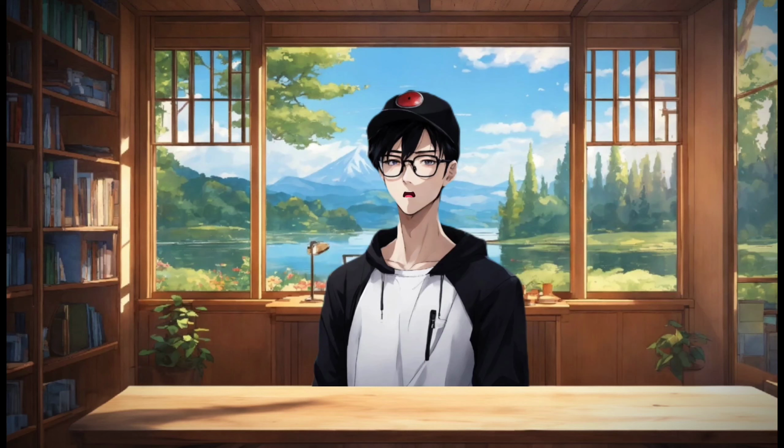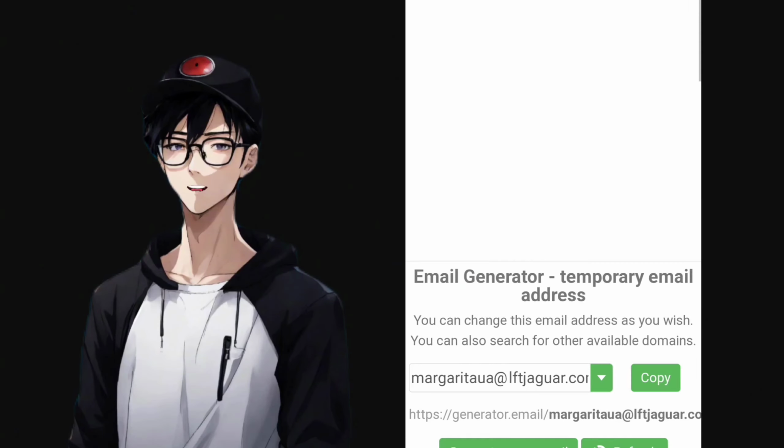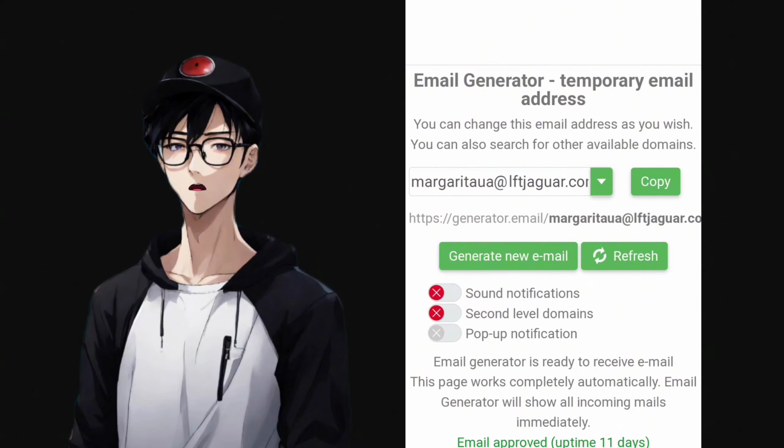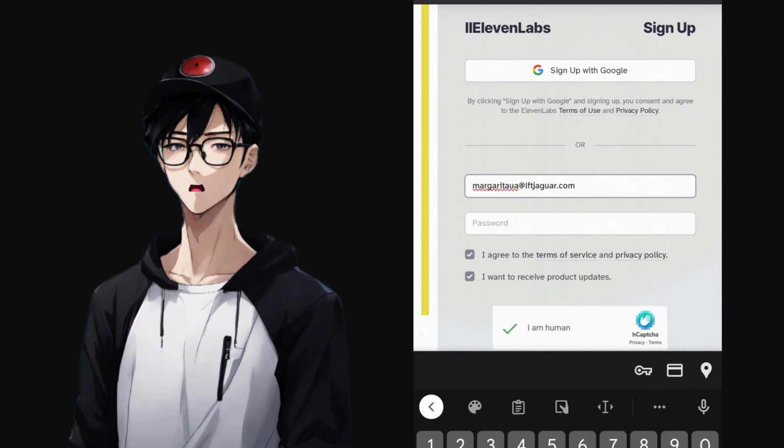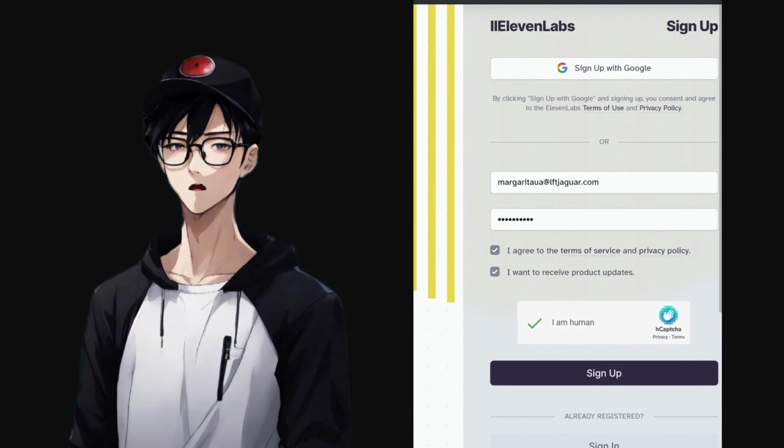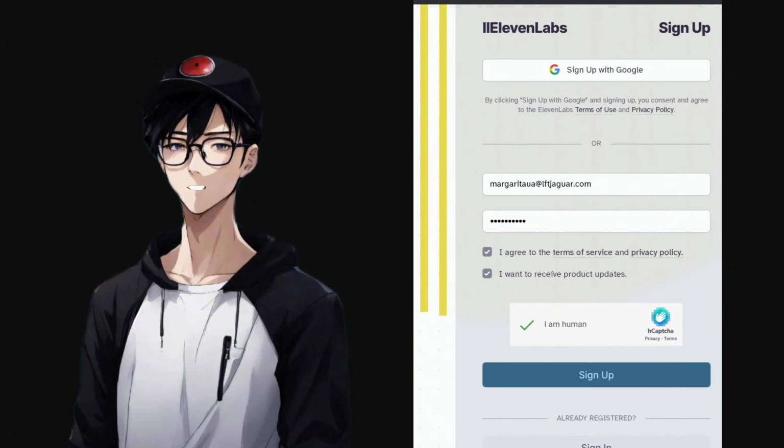If this does not work, there is another method to try, and that is to use fake emails. Here's how to do it. Open this website. This website will generate fake email addresses for you. Next, duplicate the fake email and use it to sign up for ElevenLabs. Now make a password, whatever you like. Create an account and then click the sign up button.